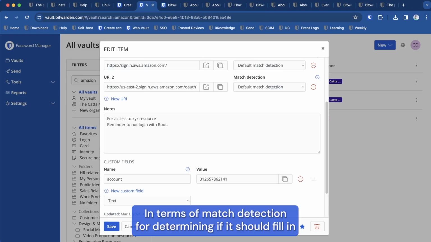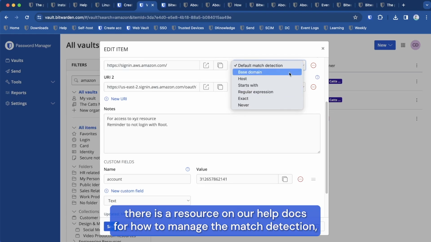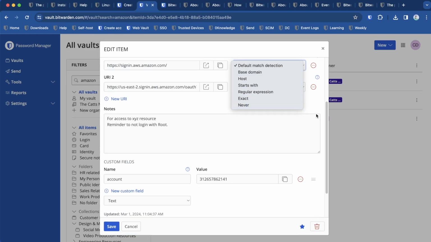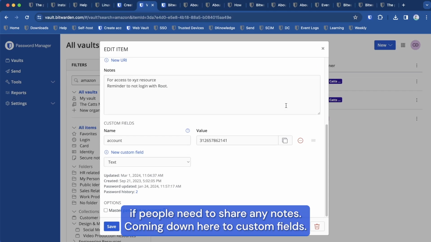In terms of match detection for determining if it should fill in when you are at a URI, there is a resource on our help docs for how to manage the match detection, whether you want it to be an exact match, the base domain URI, or one of these other options. Below here are some notes, very useful for reminders if people need to share any notes.